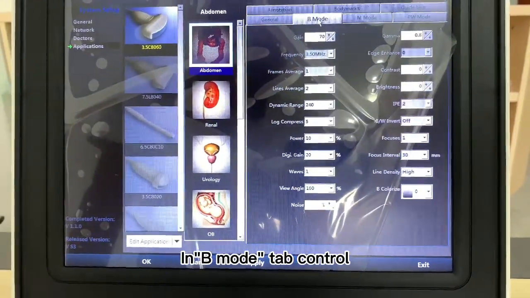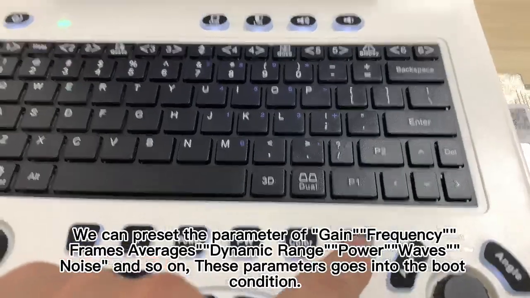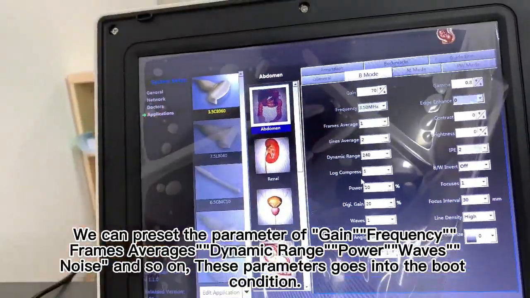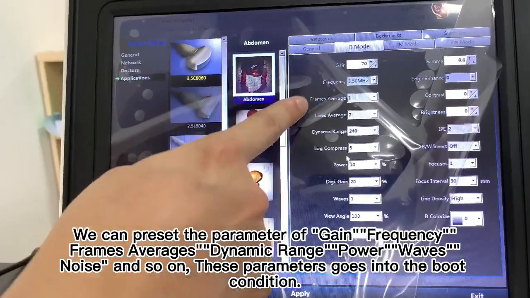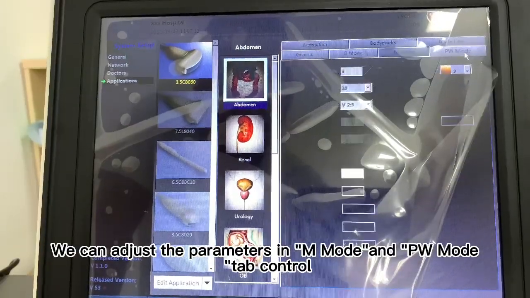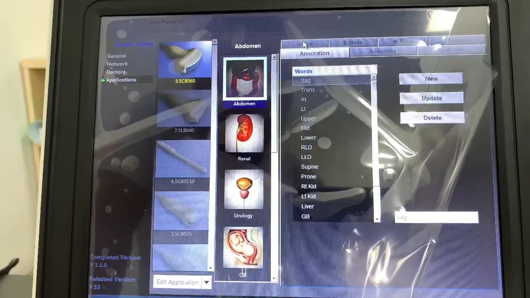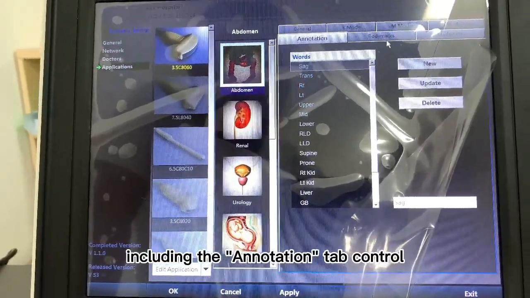In the B-mode tab control, we can preset the parameters of gain, frequency, frames, averages, dynamic range, power waves, noise, and so on. These parameters go into the boot condition. We can adjust the parameters in the M mode and PW mode tab control, including the annotation tab control.